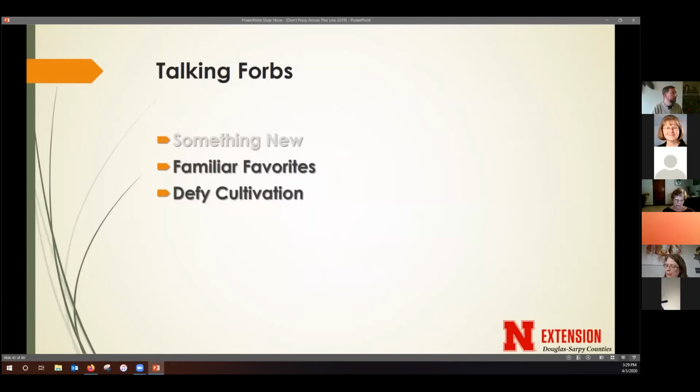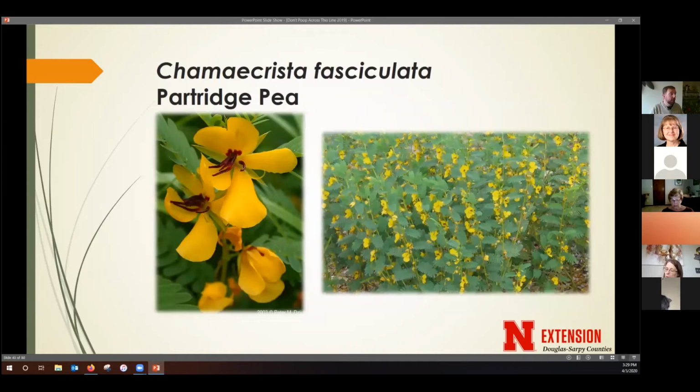All right. Going to talk a little bit about some of the familiar favorites that you know. This is the partridge pea. A lot of people think of this as a weed, but it's a great perennial. It is native to the Midwest, and our bumblebees absolutely love it. It has gorgeous yellow flowers, and it almost looks like the sensitive plant, if you've ever played with one of those before. These leaves do react to touch, so they can close a little bit, but it's a fun plant to try.